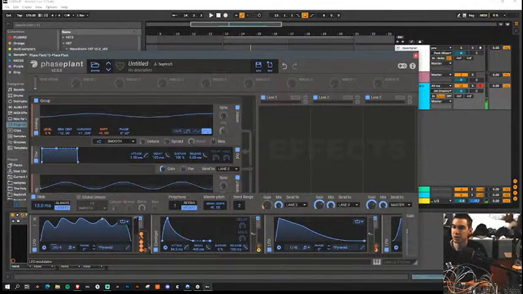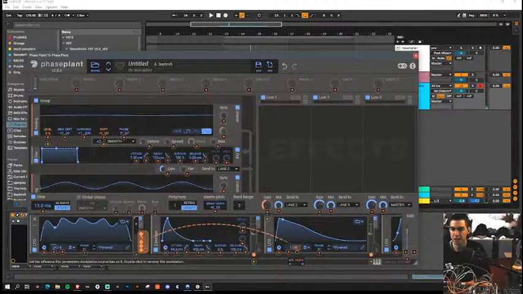So what if we use this overarching envelope that we're messing with to modulate the speed of some of these LFOs?